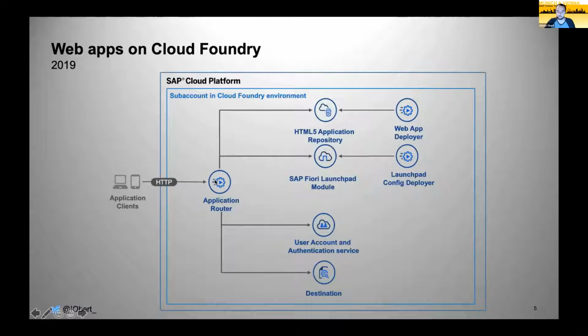And then, as in the previous slide, we see there's a UAA and a destination service. And we have this app router that basically redirects or dispatches all incoming requests to the different destinations. So for example, when the user wants to load the FLP Launchpad, these files are served from the Launchpad module. The web application, the Fiori application in that case, would be served from the HTML5 application repository. And these two services are still in charge of the SSO login and retrieving destinations from SAP systems.